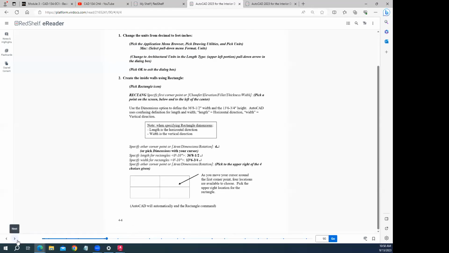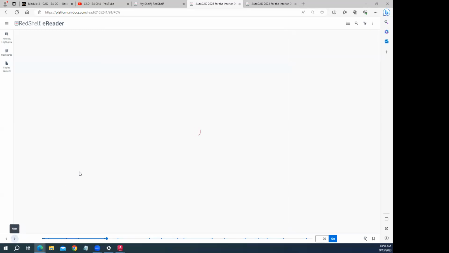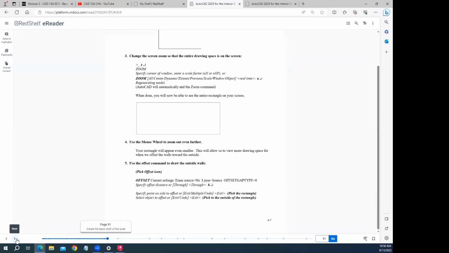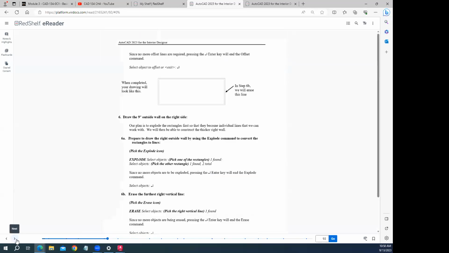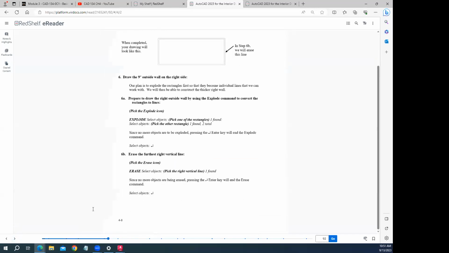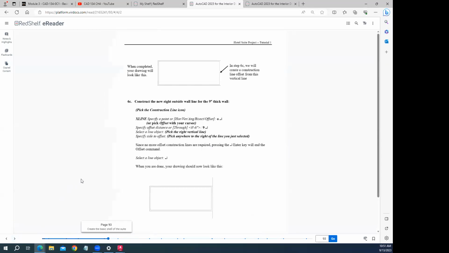And so it takes you through some of the construction, which we'll go through after the video. Creating a rectangle at a specific shape, offsetting that rectangle to make the outside wall lines. This line here has a thicker exterior wall, and so they offset that 9 inches instead of 6 inches.